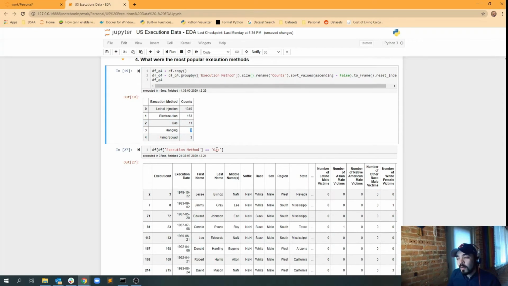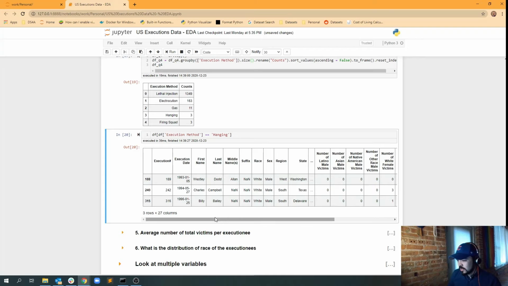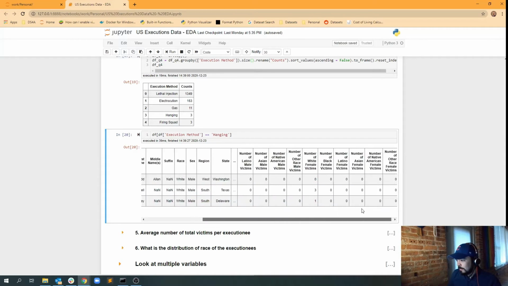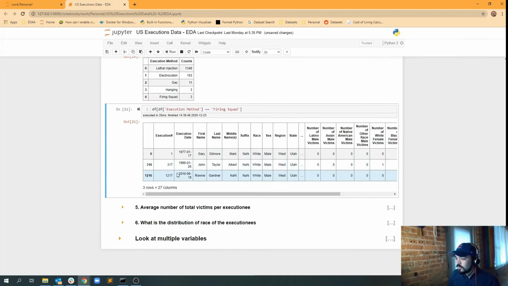So I wanted to dig deeper and say, hey, give me all the records where hanging is the execution method, and here they are. See, and it's not 1977, so 1996 is the latest one that was hanging in Delaware. Is that fascinating? Okay. Firing squad. 2010 was the latest one.